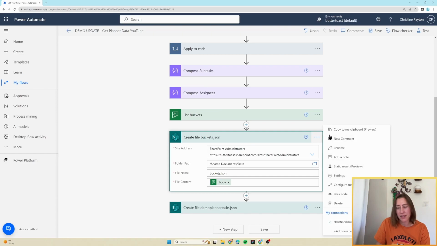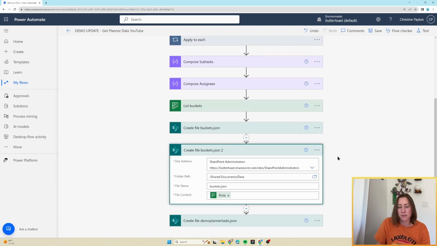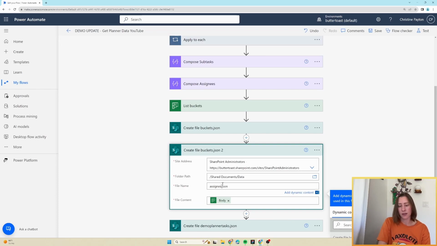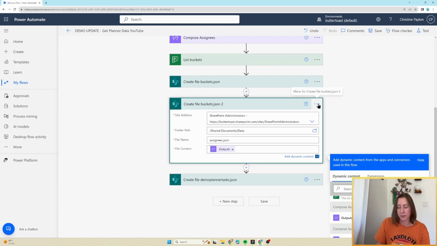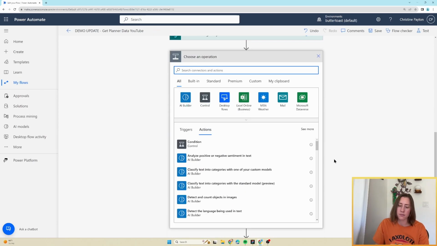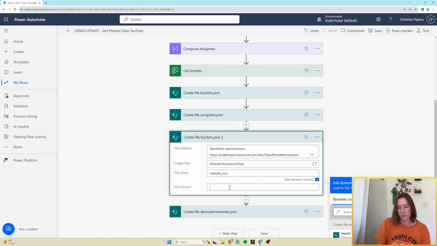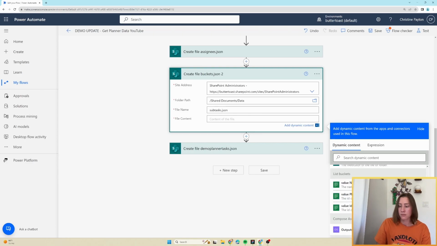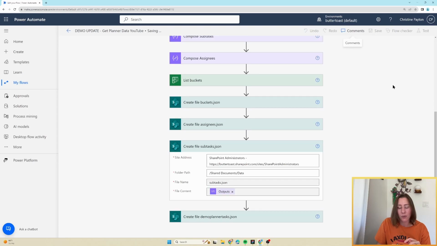And you can copy and paste these things. So I'm just going to copy and then paste it and then update the content. So this one's going to be assignees. And we're going to give it the compose assignees output. So I'm going to save this and run it, and then we're going to connect to our files in Power BI.